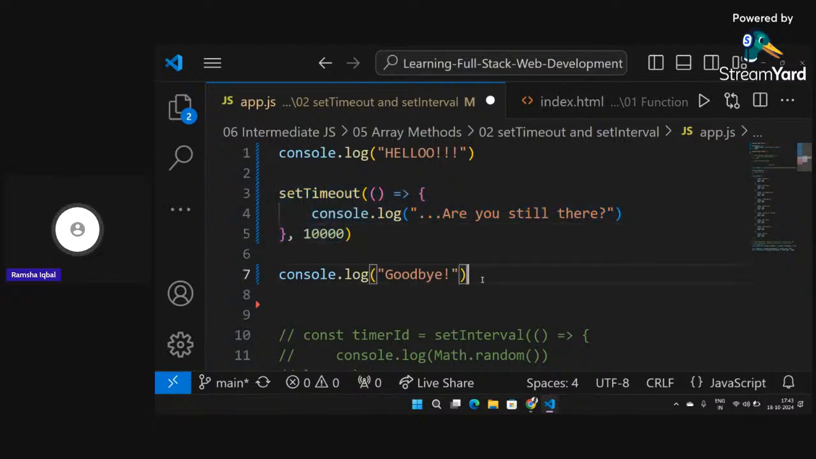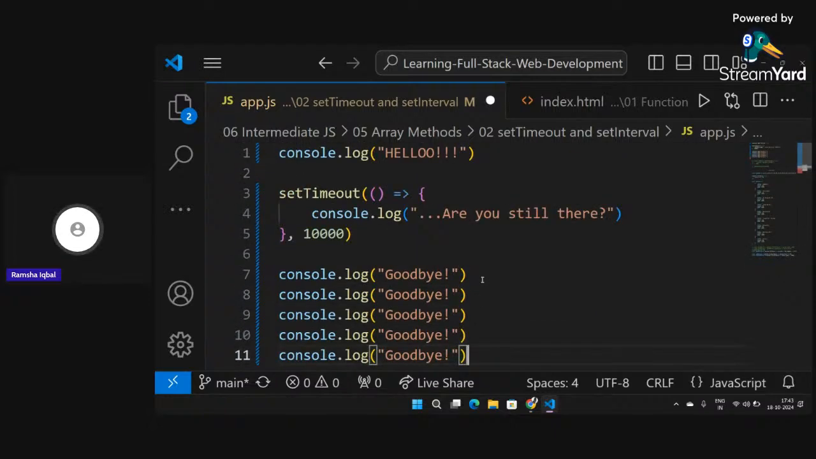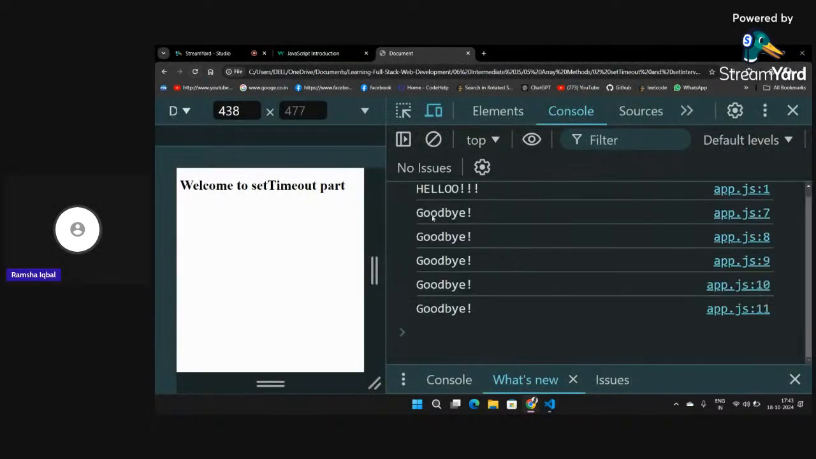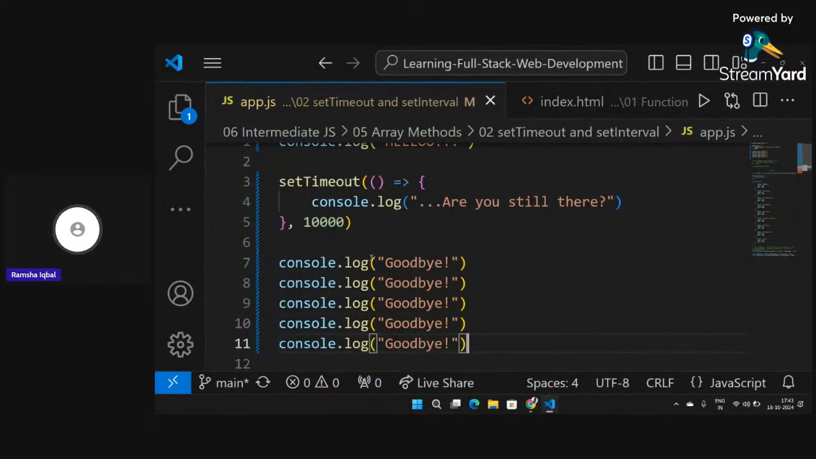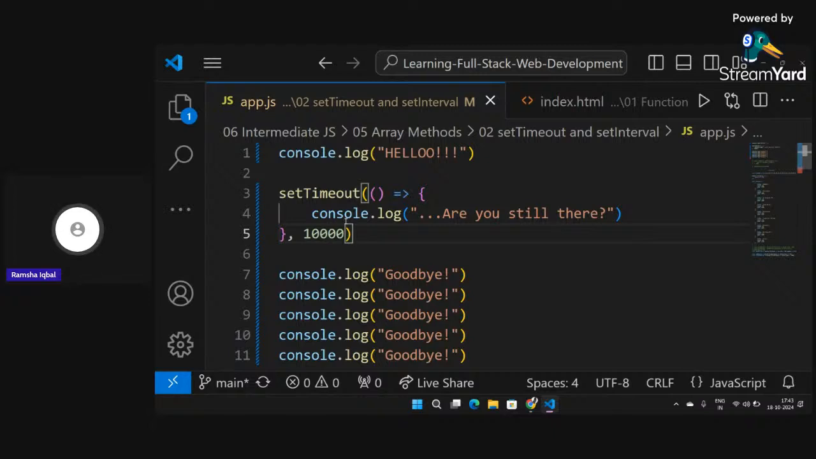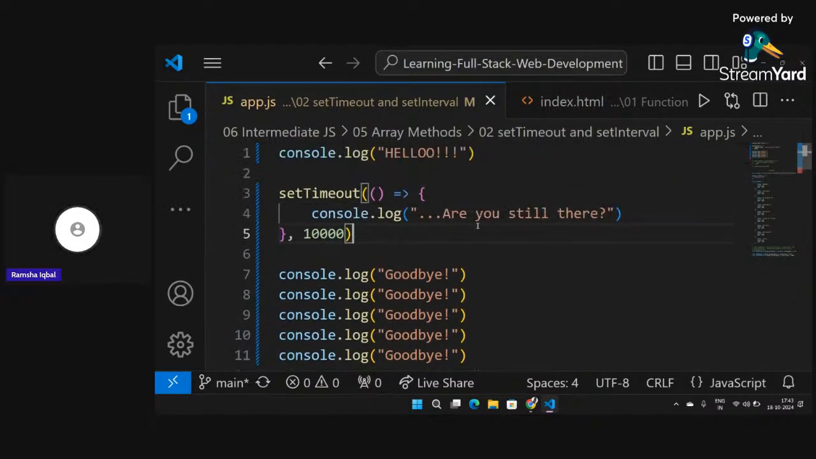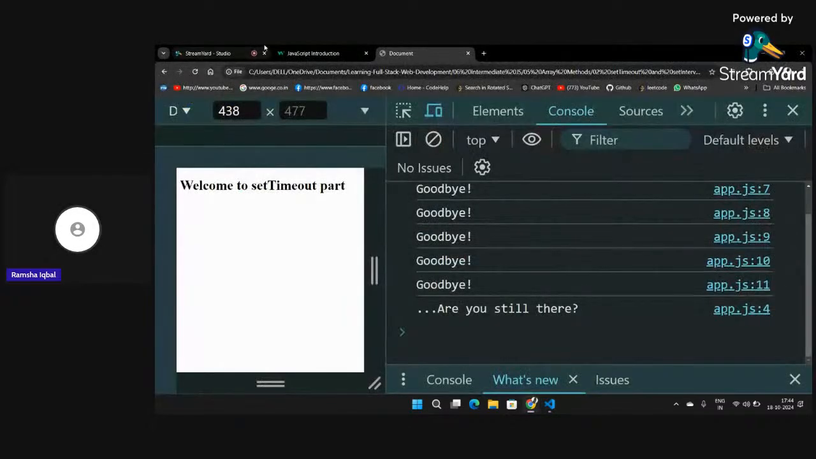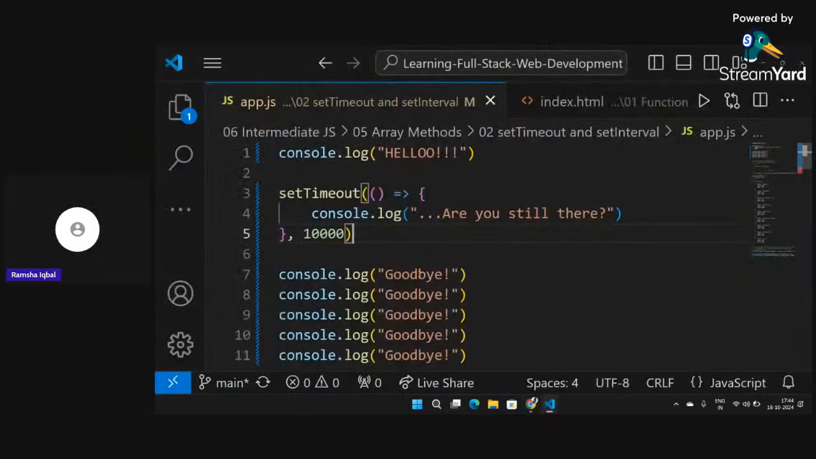But till then, for those 10 seconds, it runs all the methods written after that. So everything will be printed, and when 10 seconds have passed, the "are you still there" message will be printed on my screen. This is called the asynchronous nature of JavaScript, and we'll study it in detail later on. For now, just understand that this timer function is working asynchronously. That's why all these things were printed before, and after 10 seconds I get this "are you still there". This is a very important thing to understand about JavaScript.